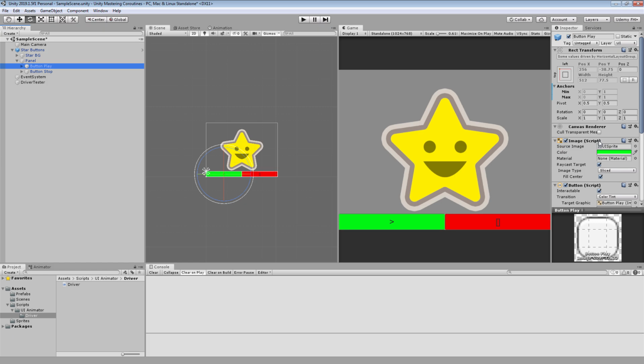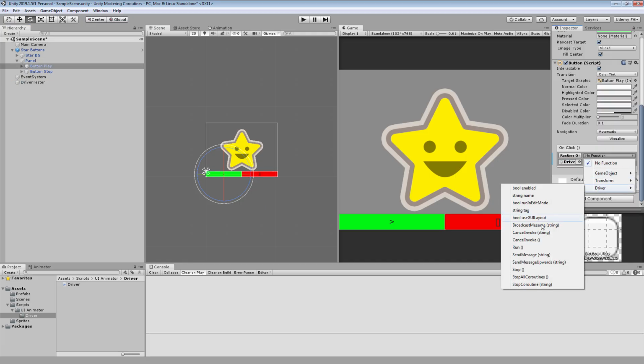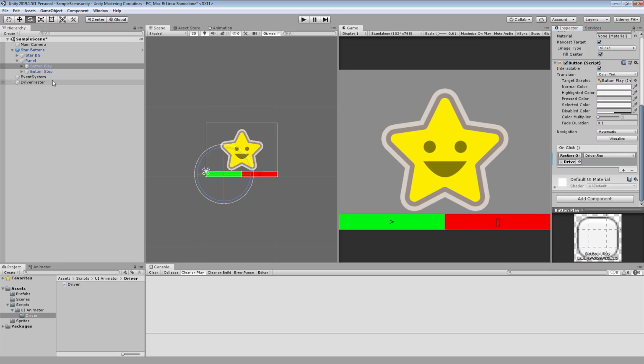Let's scroll down to the on-click event and click on the plus. And let's fill the driver inside it and choose driver run. Inside the button stop, do the same. Fill the driver on it from the driver tester object and choose driver stop.